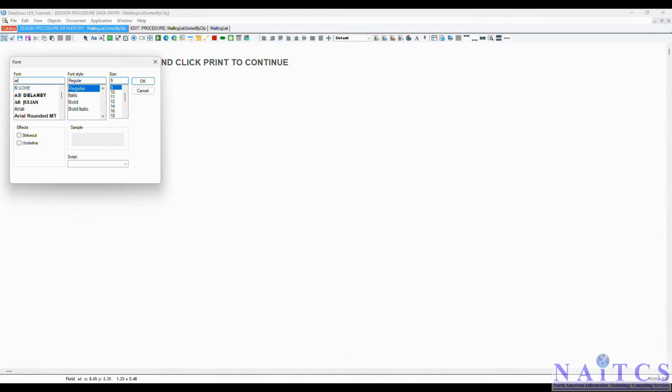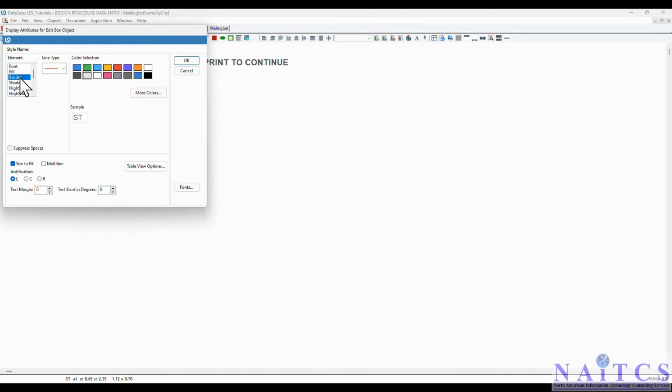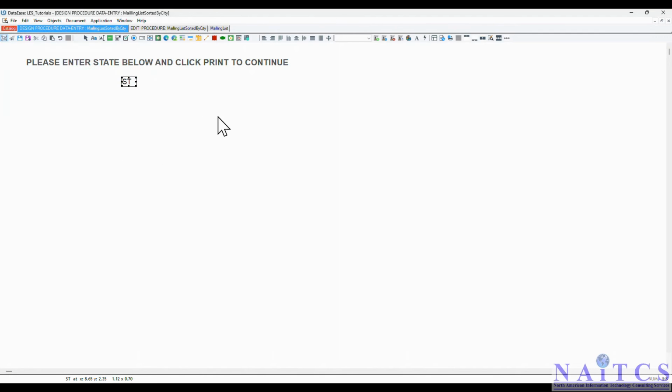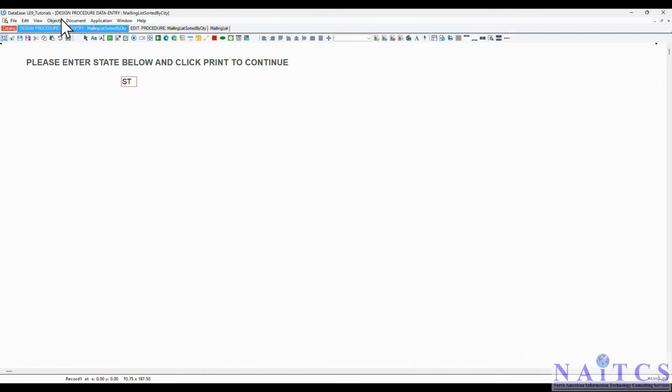I'm going to call it Arial, this time regular, maybe 16. Okay, now the border looks a little light, so I'm going to right click, display, and then border, and I'm going to make it black. Now it looks a little darker, and the font, let's make it black as well. So click OK. Oh, and because it's a mandatory field, I go display, border, make it red, so we know it's a mandatory field.